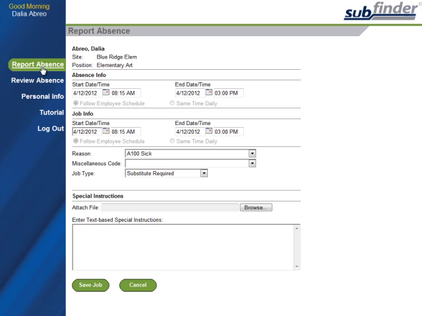Let's start at the top with reporting an absence. The Report Absence screen will appear with your name, your site, and your primary job position at the top of the page. You will see the date and time entry fields for the absence and the job. The absence fields need to reflect the date and times of your absence, while the job fields will be used for finding a substitute if one is required. These are the dates and times that the sub will be required to work.